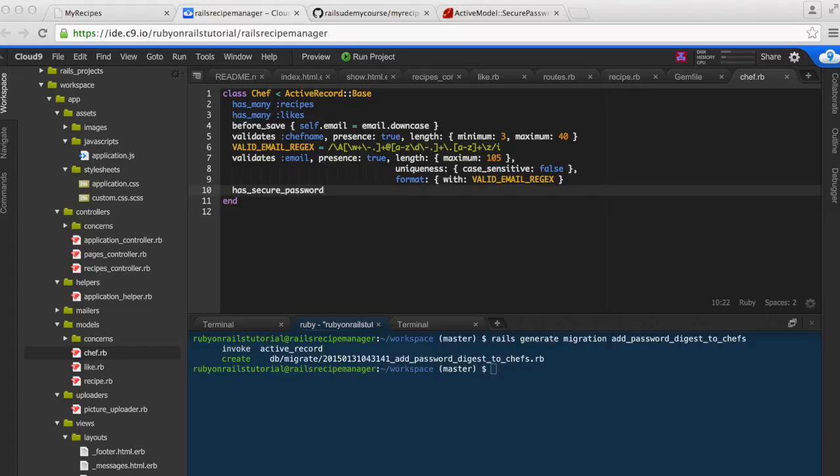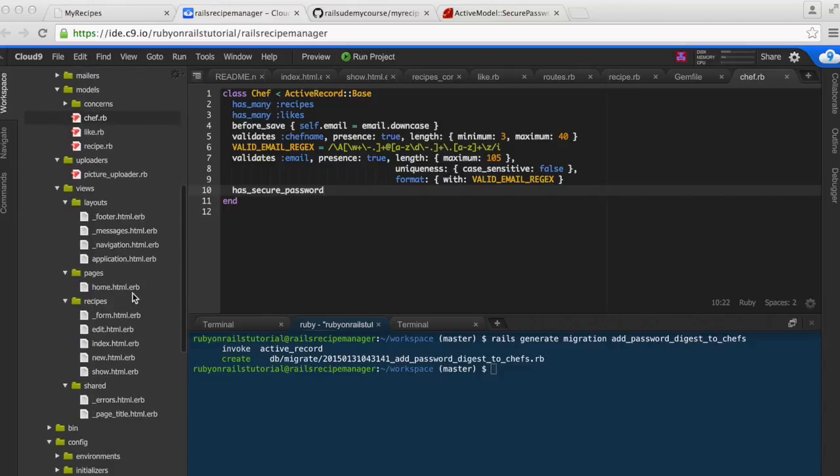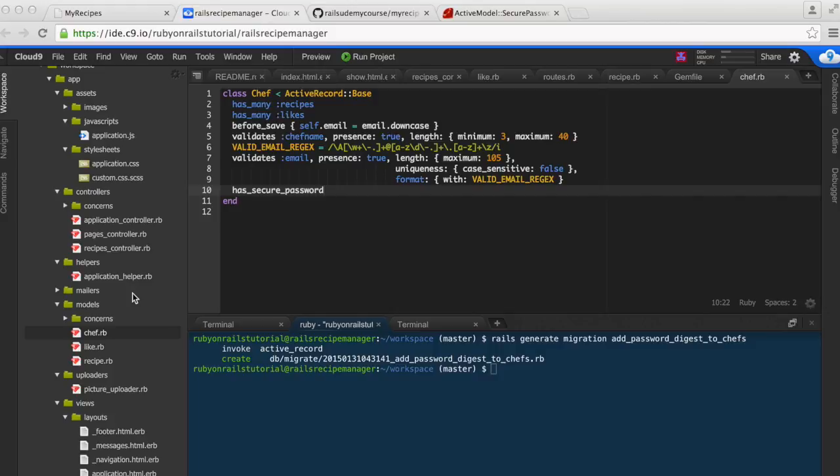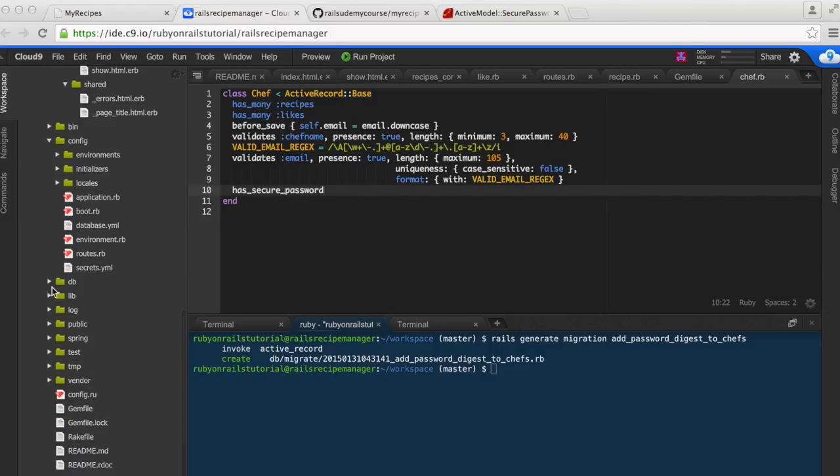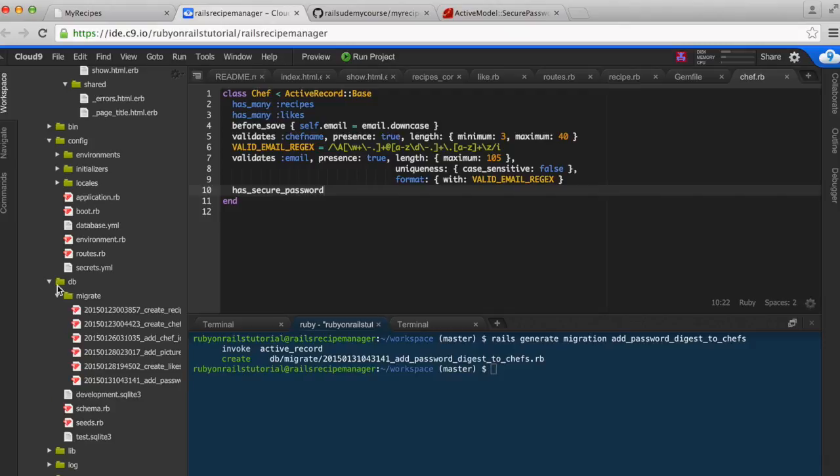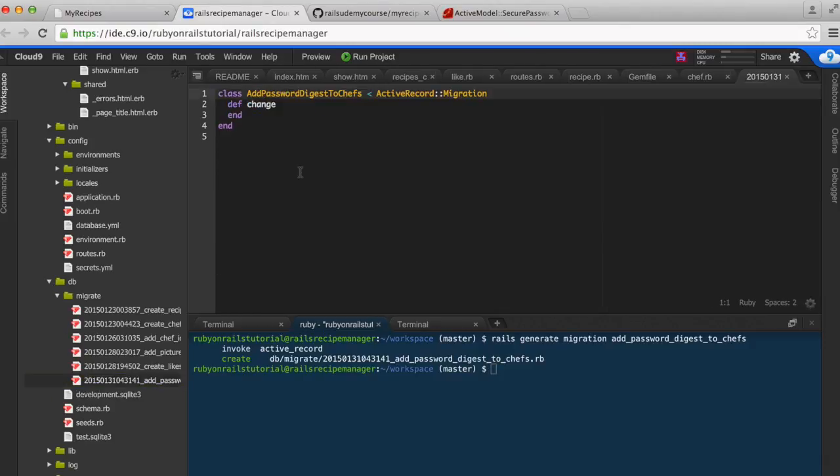All right, we see that it created the migration file. So let's go ahead and open it up. So under db, there it is. So we want to add a column to the chef's table. Attribute will be password_digest, and this has to be password_digest. Okay, you can't name it something else. And then type string. Save that.